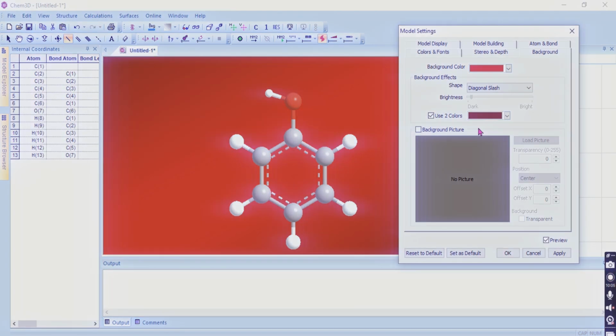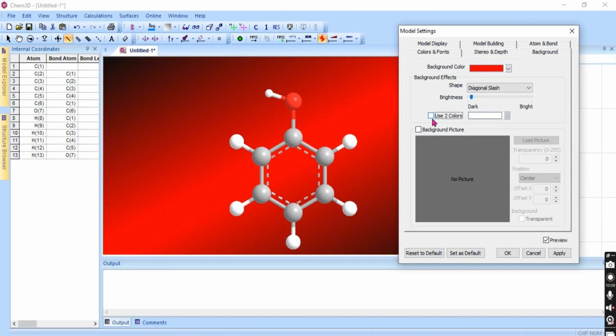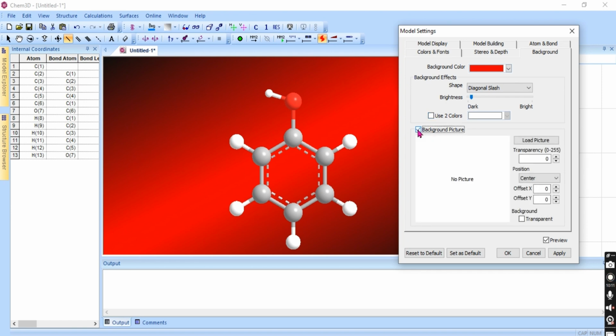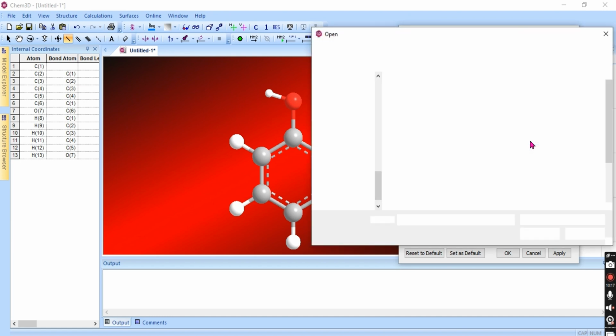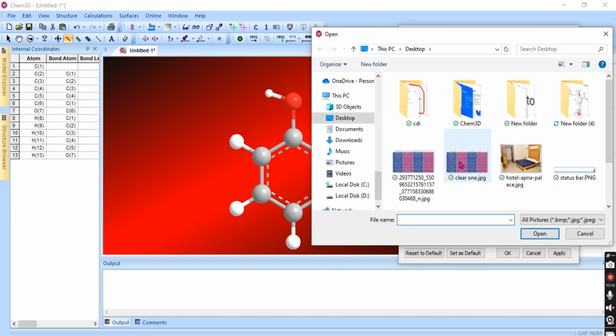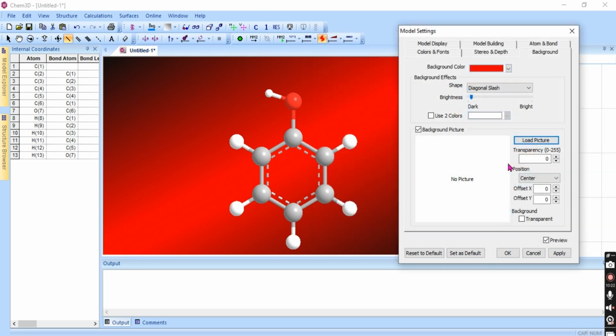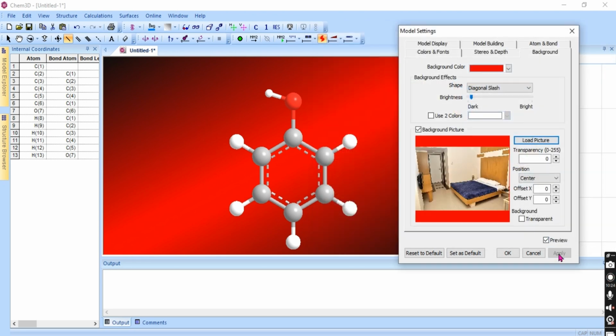Sometimes we also need a picture as the background. So let's check, do we have a picture? Yes, we have a picture. This is just an app for drawing. Here we do not. Okay, let's make it white and apply.